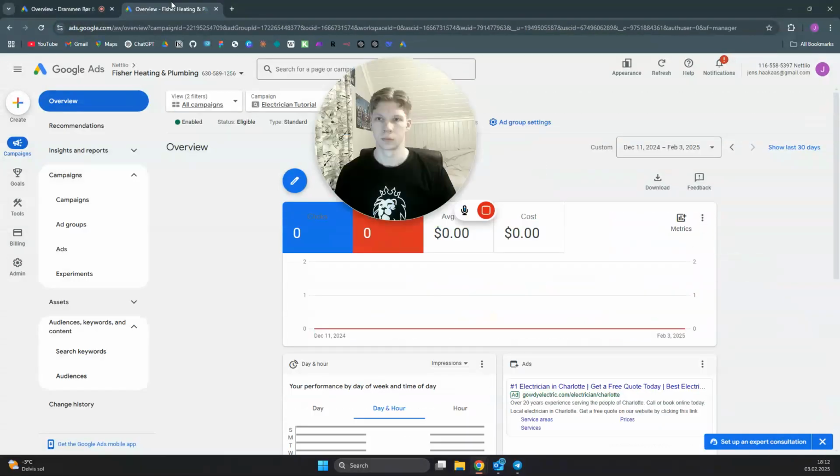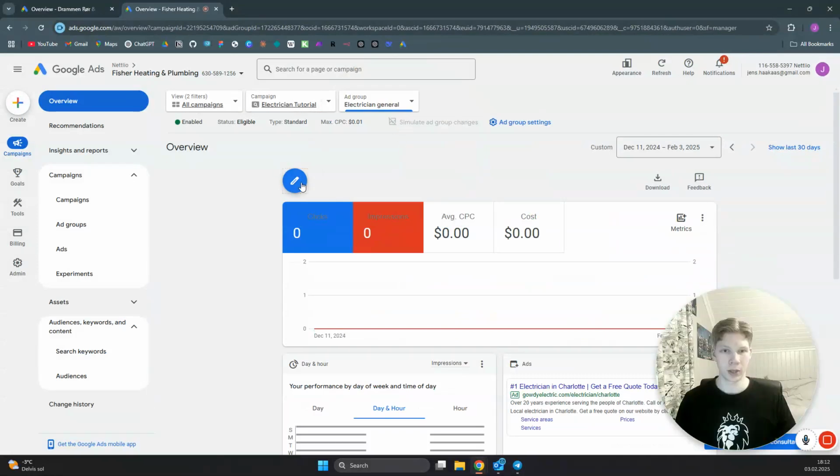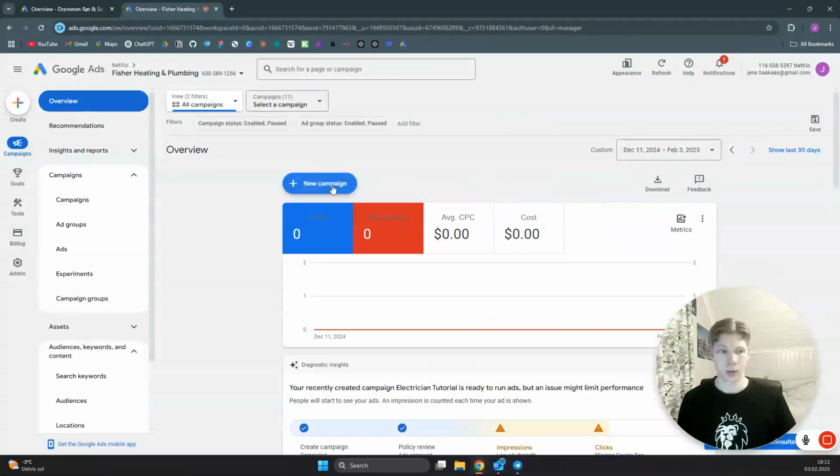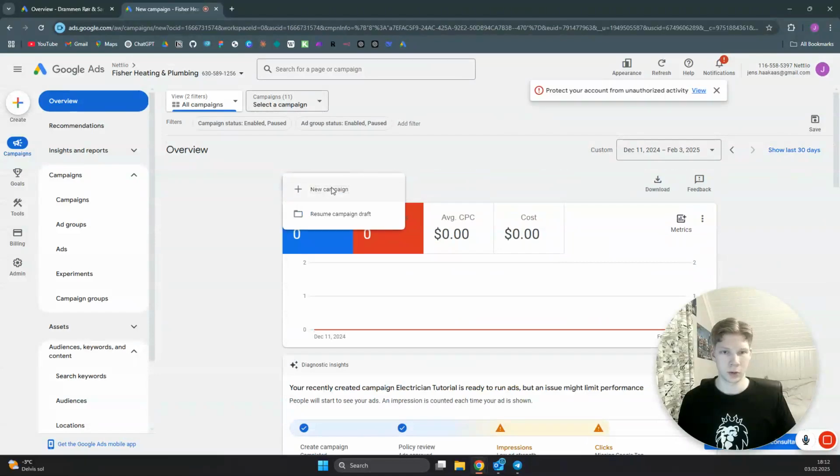So we can just head over to a new Google Ads account here, where we can just click on all campaigns to be able to create a new campaign. There we go, new campaign. We want to create a new campaign.